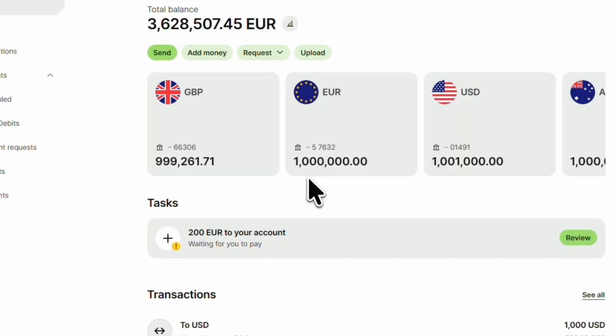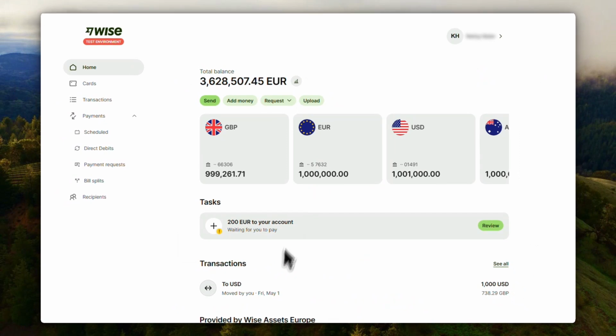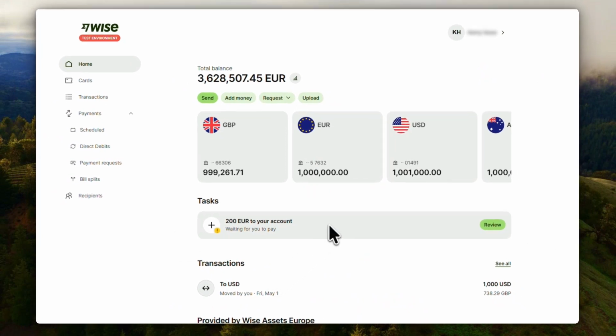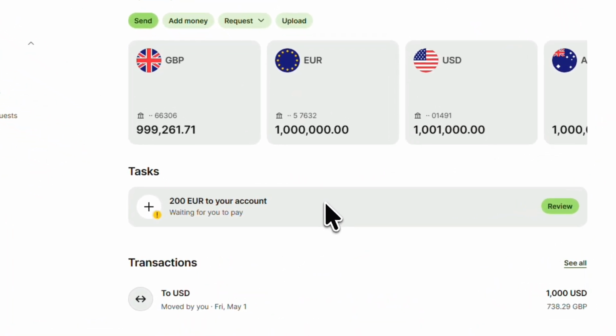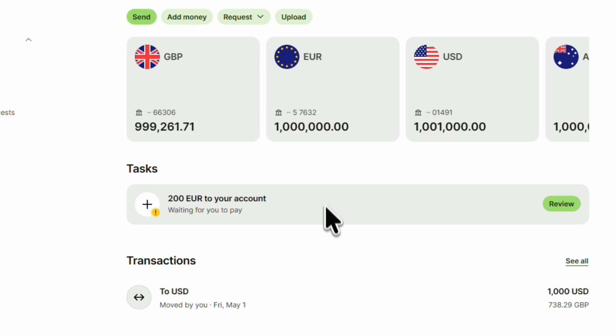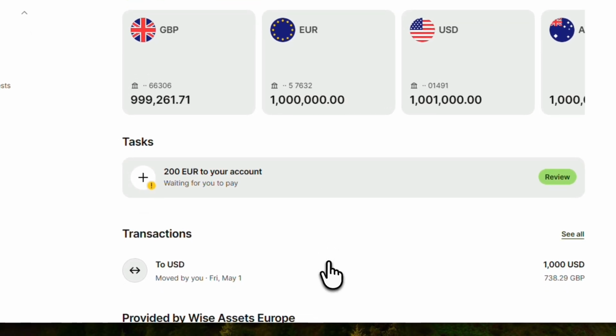And that's it. By using the exact bank details provided by Wise and carefully entering them in GCash's bank transfer, you can move your money smoothly from GCash to Wise.